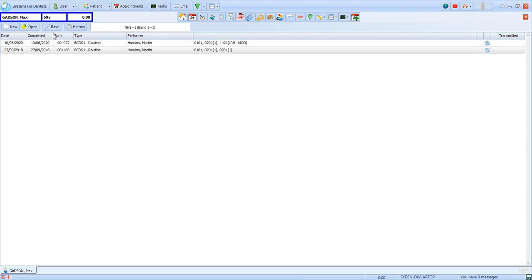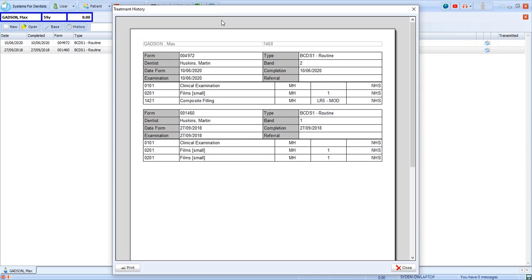I can also, however, see this information by selecting history or selecting the treatment history option on the patient's main menu. On this page, it will give me a breakdown of each course of treatment involving who the dentist was, when the course started and finished, and also the items that were involved on each course. This can be printed and you can close from the bottom right.